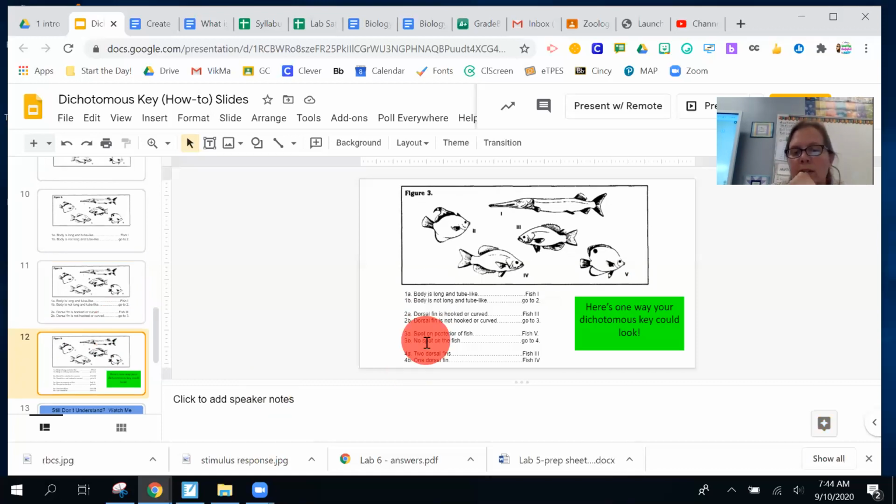Here is one example, and you see there's 4 steps because there are 1, 2, 3, 4, 5 animals. So you'll have one less step than you have animals. Okay, and this is just one way. After the hooks, we said spot, that's fish 5. No spot, we said go to 4.